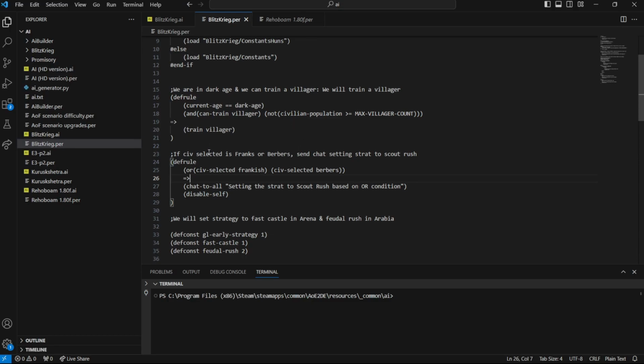So let us quickly check this out. The syntax will be very similar to OR. So let's say we just change this to NOR, right? So the meaning of this now becomes, if the civilization selected is neither Franks nor Berbers, in that case we will set this condition. All right. So let's say in this case we want to send out a message to echo boom, right, based on the NOR condition.